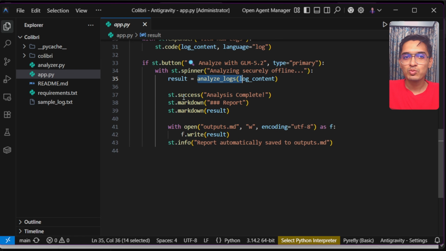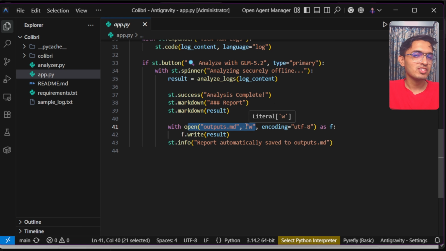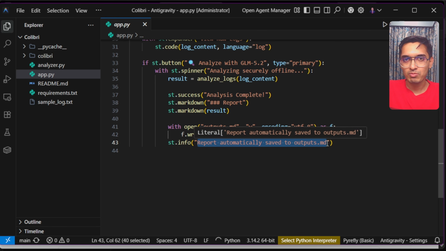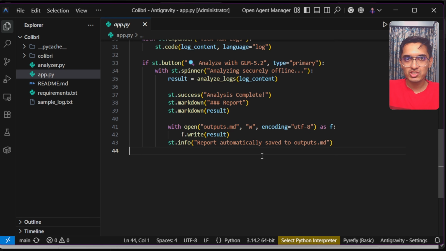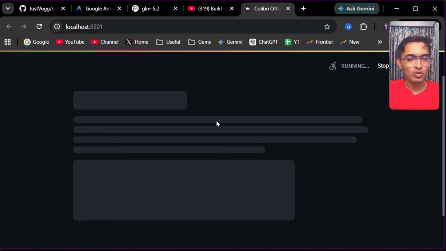And once we get the response, we will show it in the Streamlit dashboard and also save it in an outputs.md file for later usage. Finally, once everything is done, we'll just show an info message that the report is automatically saved to the outputs.md file. Now to launch this simple application, we just need to go to the terminal and type streamlit run app.py, and press enter, and your dashboard will be launched in your local browser directly.